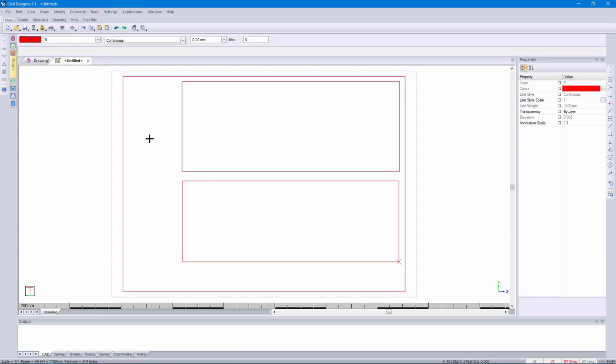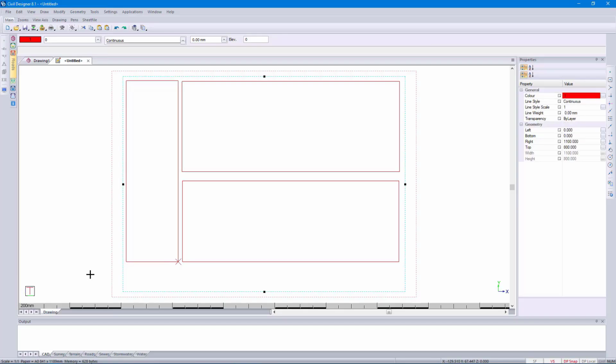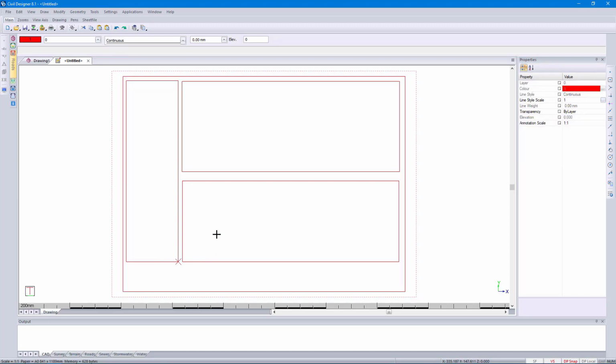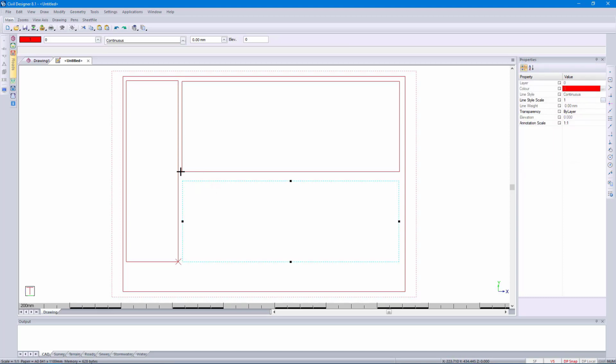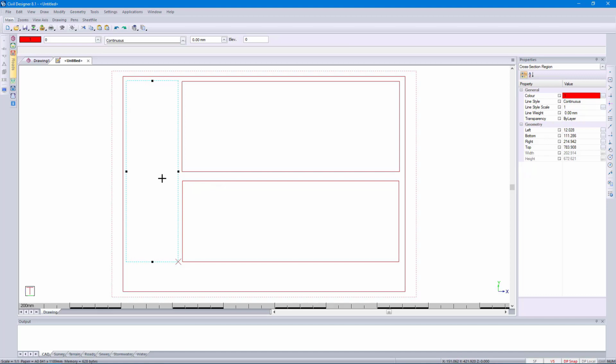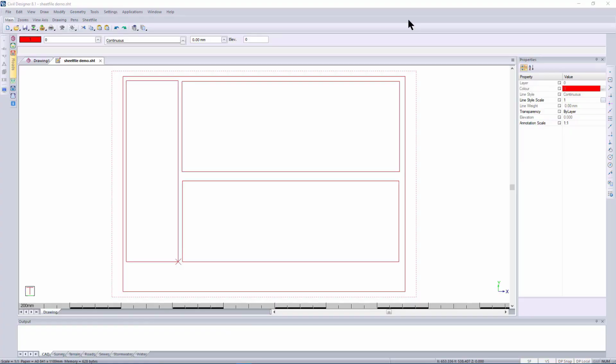I'll leave some space at the bottom for the title block. And a cross-section region. You'll see in the properties at the top, just below the word properties, will be the name of the entity that you have selected. The global region should be smaller than the paper size, but the bottom left coordinates should be 0, 0.